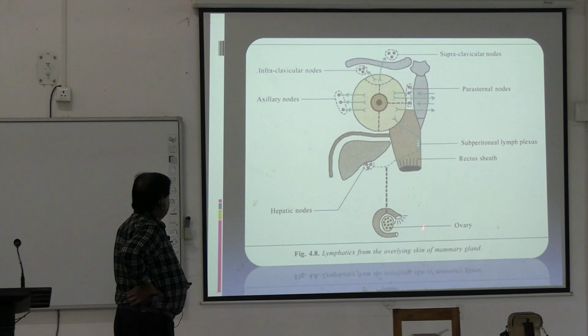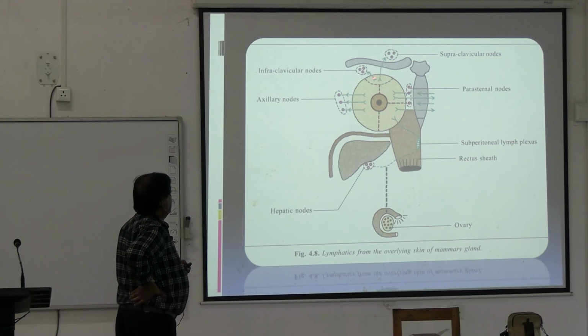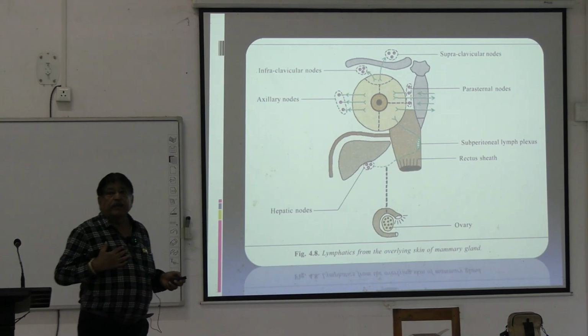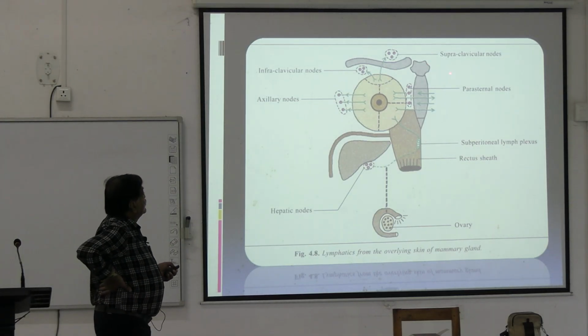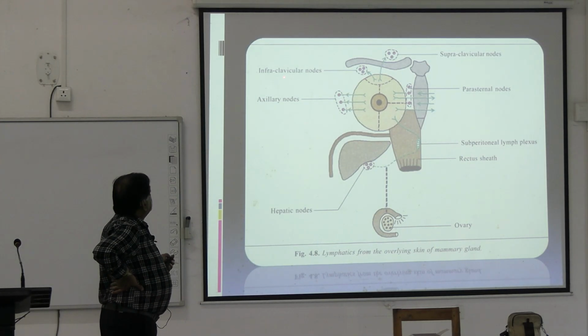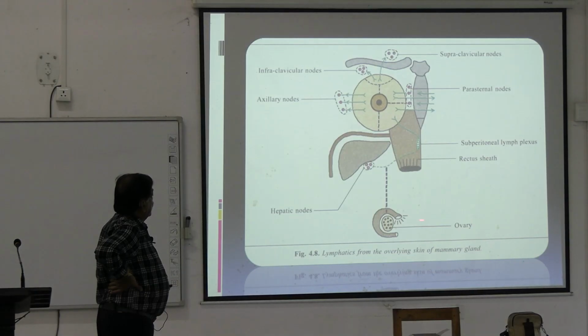Now again, lymphatics from the overlying skin of the mammary gland. Now the lymphatic drainage into the supraclavicular nodes, the infraclavicular node, axillary node, parasternal node, and hepatic nodes, subperitoneal lymphatics, lymph plexus, this is the rectus sheath. Now this is the ovary that actually drains through the subperitoneal lymph gland into the hepatic, into the liver metastasis, it can be in the ovary metastasis, hepatic nodes.